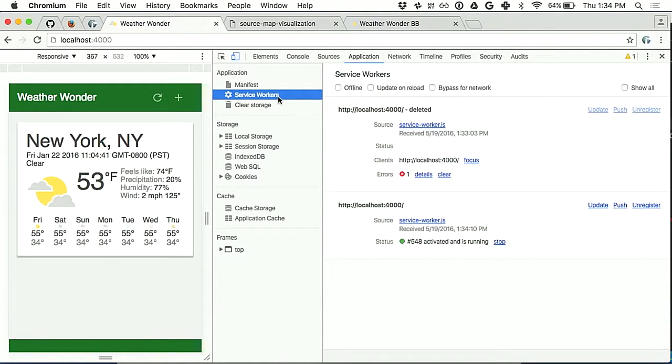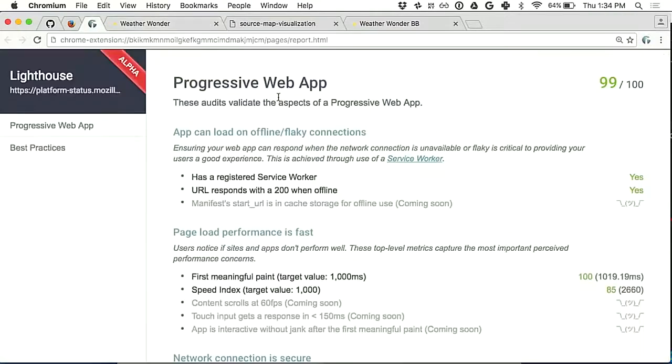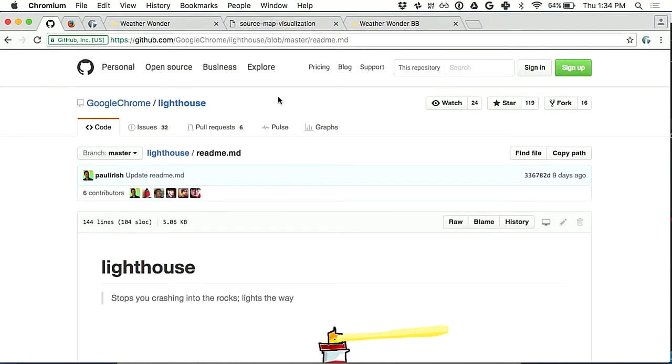I wanted to show you one other thing. While you have this information available to you in real-time in manual debugging, you sometimes want a little bit more information to guide you and make sure that you're hitting all the things that you need to. And we've been thinking about how to bring this functionality. We started a project that allows you to investigate the checklist of items that you need to build a successful progressive web app. This is a project that we're calling Lighthouse.